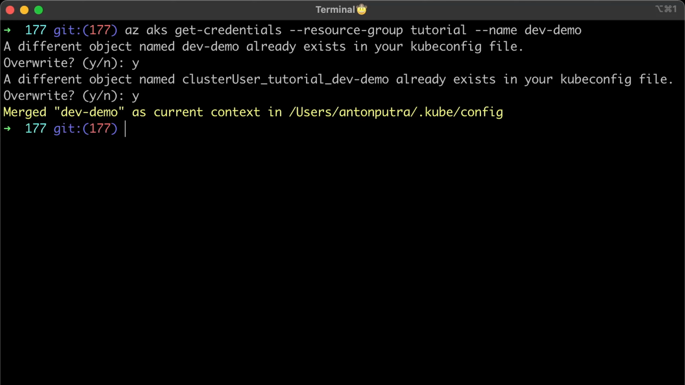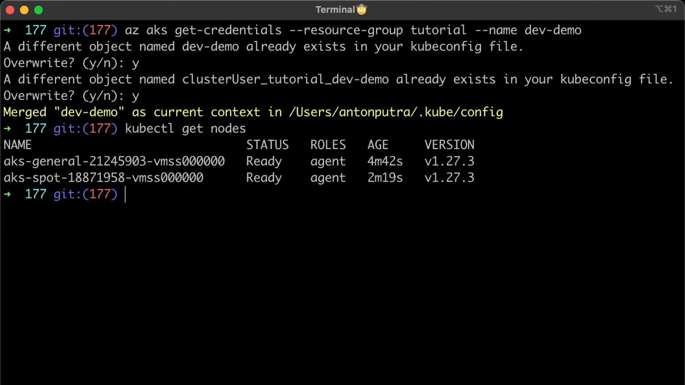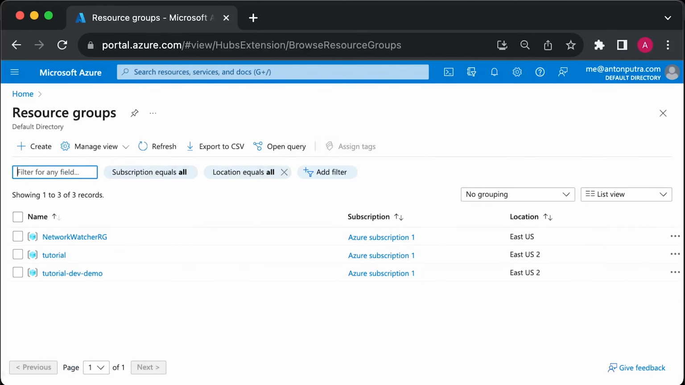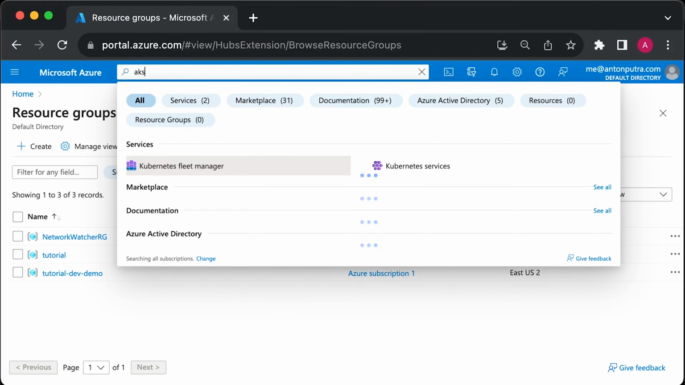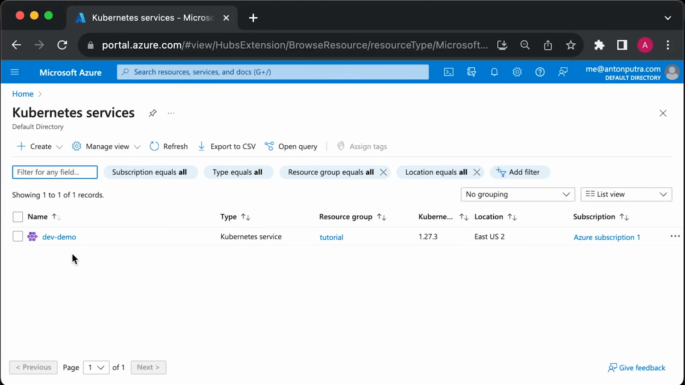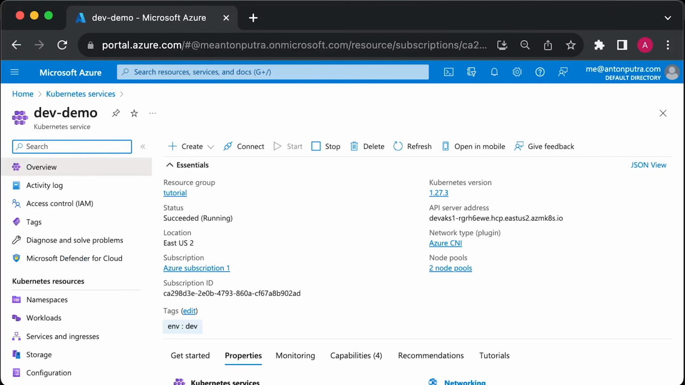If you used a different name for the resource group or a cluster name, you need to change it here. Then a quick test to verify if you can access the cluster. If the command get nodes returns your worker nodes, it means everything is set up correctly and we can continue. In the Azure console, you can find resources such as resource group. We have two, one for the networking components and AKS and another for Kubernetes node pools. Additionally, we have a Kubernetes cluster with the name dev-demo.